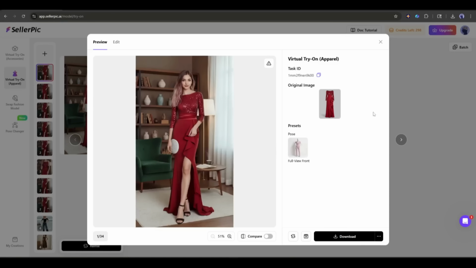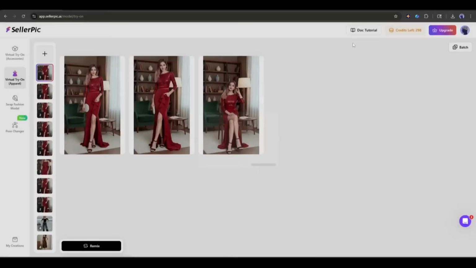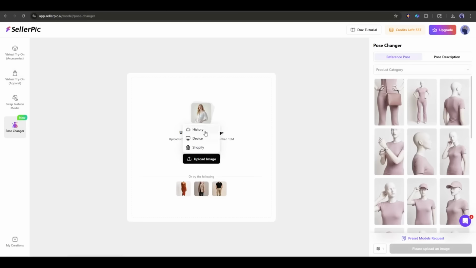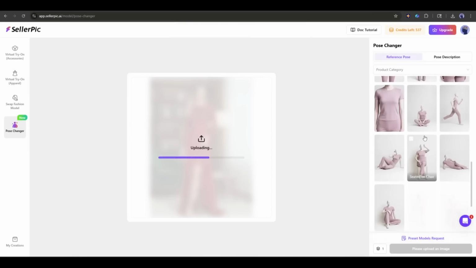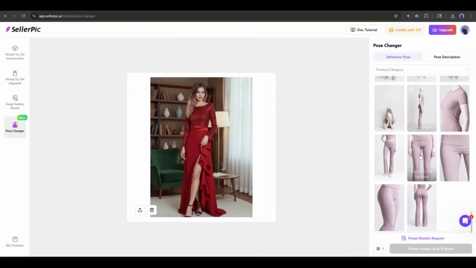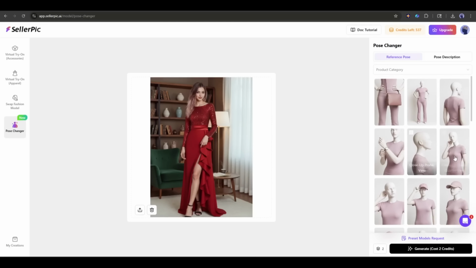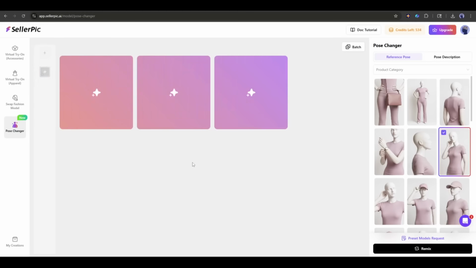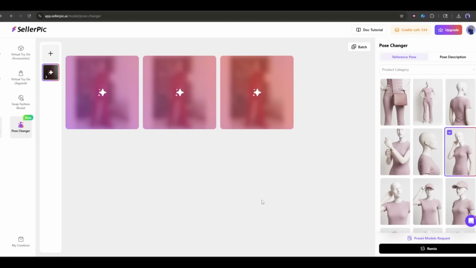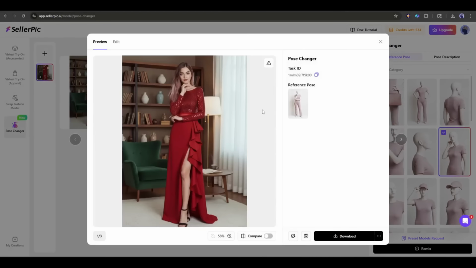There is another way to change the pose. You will get the pose changer options here on the right side panel. After coming to this page, select or upload the model image and then select the pose from the pose library. You can also enter text prompts for a custom pose. Once done, hit the Generate button. After waiting for some time, you will get the new pose images.